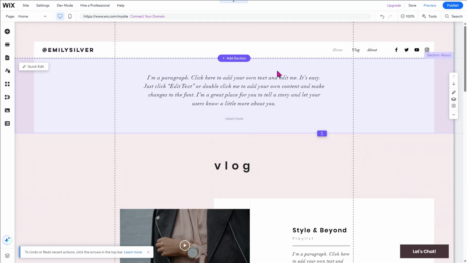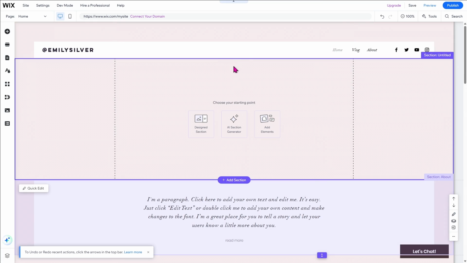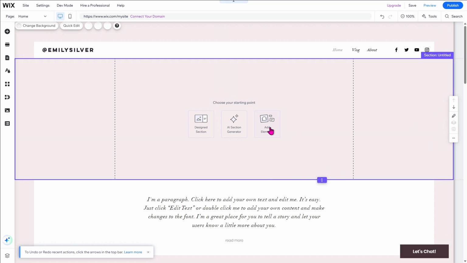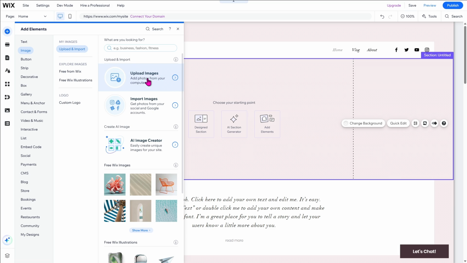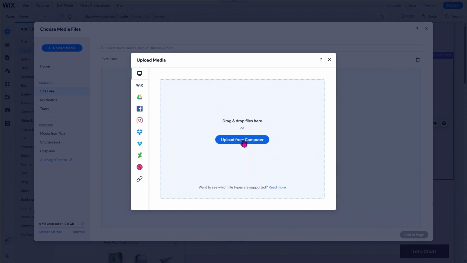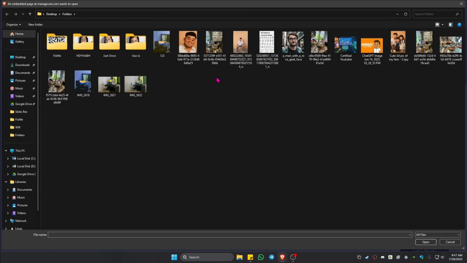I'm going to add a section right here. And I'm going to add an element like so. Image, upload and import. Upload your own image if you want to. Click on it and now upload from your computer or from these apps. Upload. And maybe I'm just going to add in my rig right here. Maybe this one.